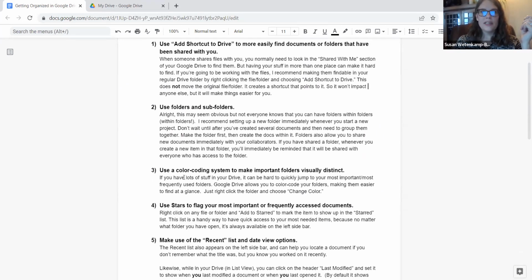All right, we're going to go back and go on to tip number 2. And tip number 2 is pretty straightforward. It's use folders and folders within folders, right? But it's a little bit more than that too.